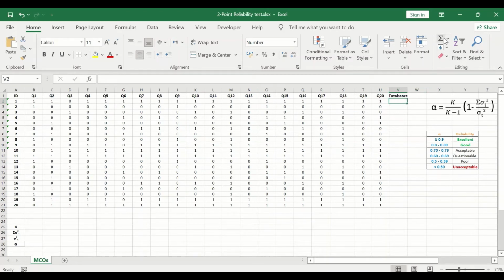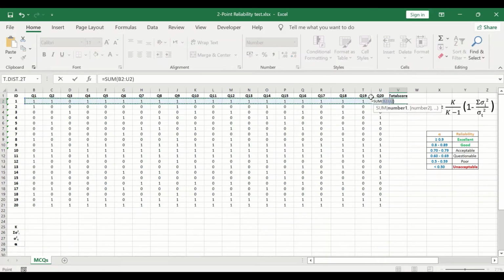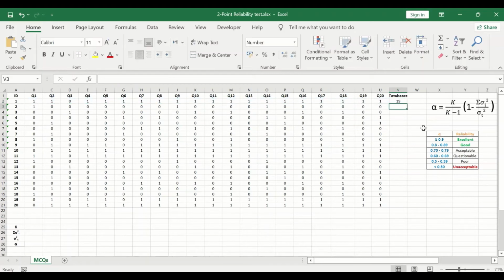The way to do that is to select the sum function here, select the range of the data from question number 1 to question number 20, and hit the enter key. A value is generated for the total score or total responses of the first participant. To autofill and auto-calculate the total score for the rest of the participants, select, hold, and then drag, and then release, and the software will auto-calculate and auto-fill the total scores achieved by each individual participant.